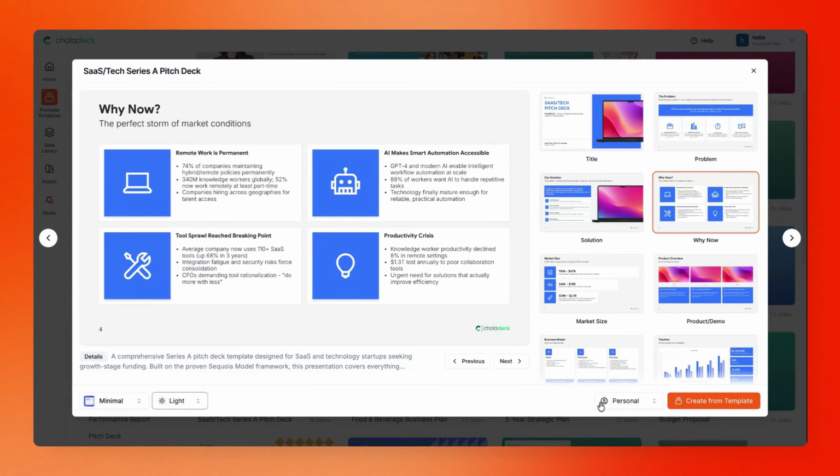You can choose to create the presentation under your personal folder or a team folder. Selecting the team folder allows the presentation to be shared with your team. Let's choose the personal folder and click Create from Template. All the slides shown will be added to your presentation.